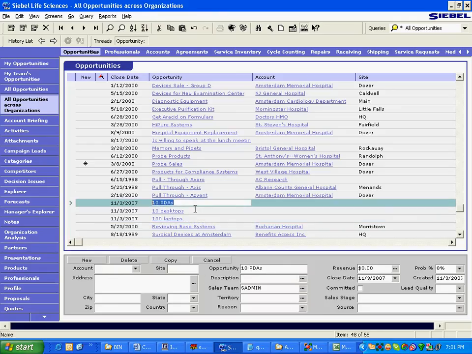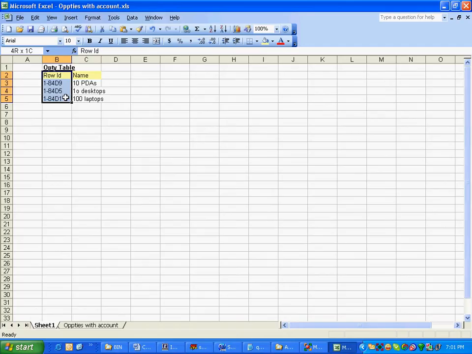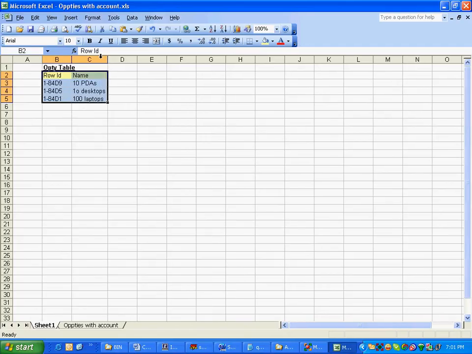We have entered these three opportunities in the GUI. Then we check their row IDs. The row IDs are here, and the name of the opportunity I have put again here. This is how it will show in the database. We all agree to that point, right?